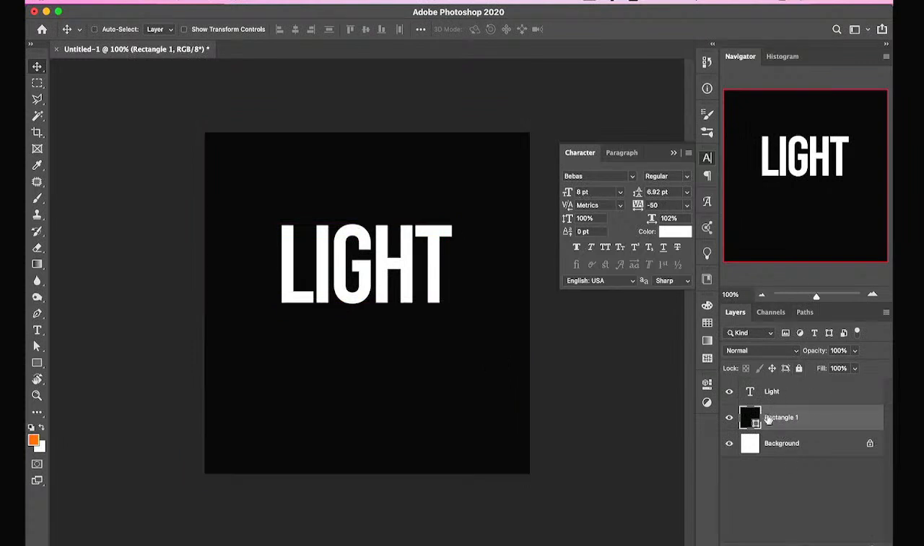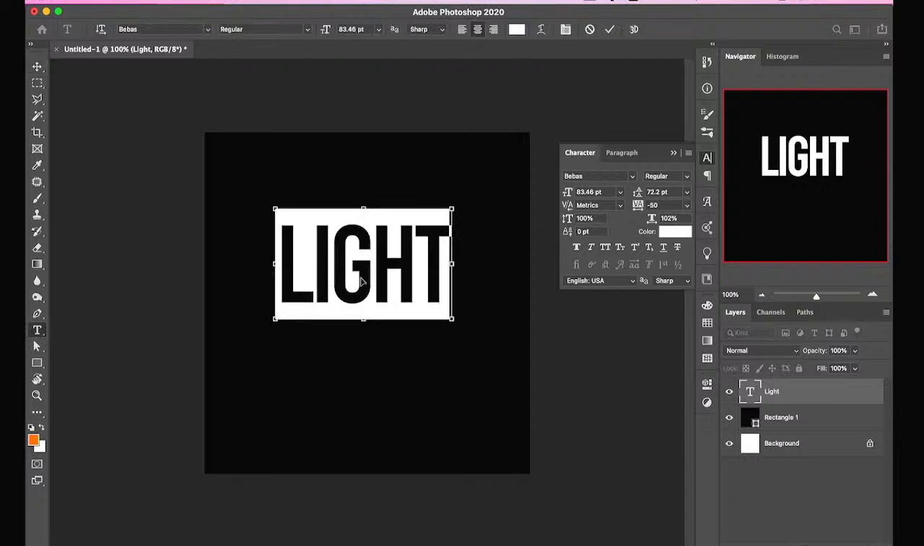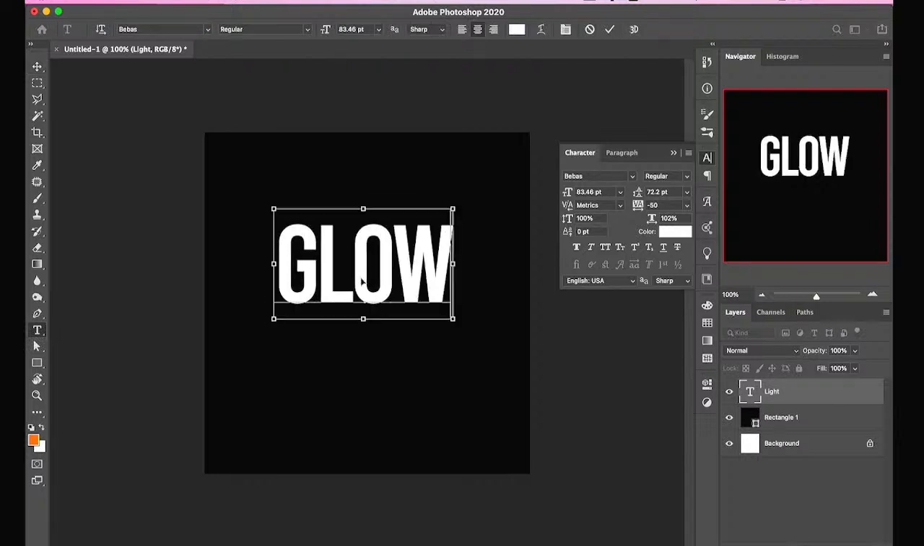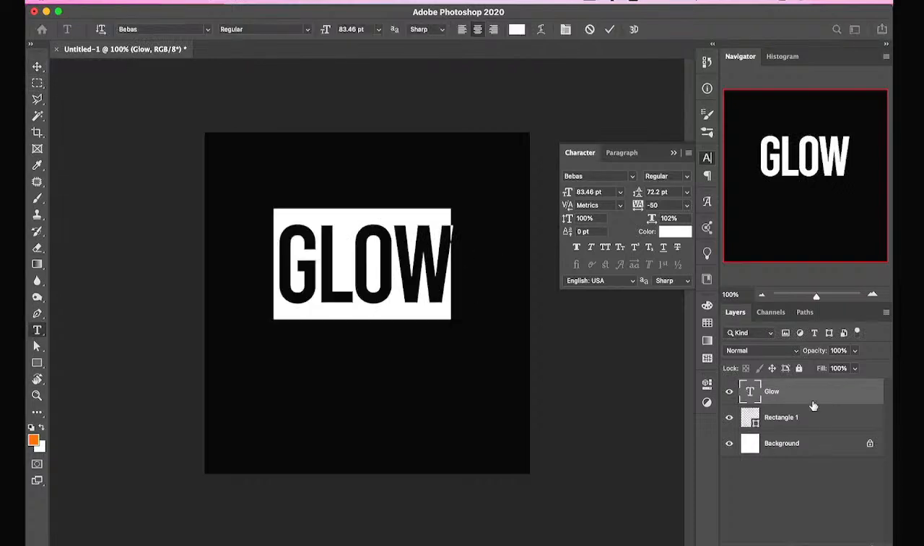On the rectangle, you notice that the shape here is a box filled with color, and for the text layer, you see the T, which indicates that this is a text layer. If I want to edit my text, I can come here, pick my type tool, and edit it to anything I want, or I just come straight to the layer panel and double click on the T.